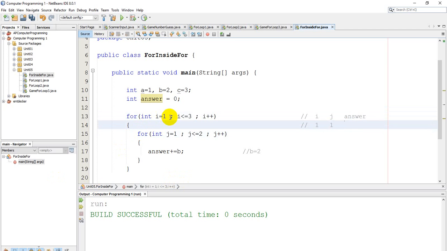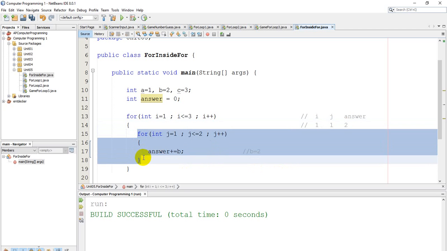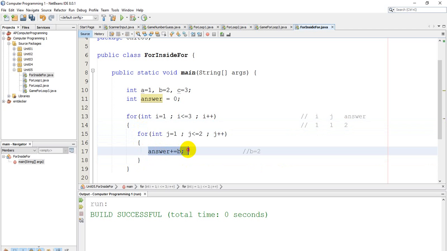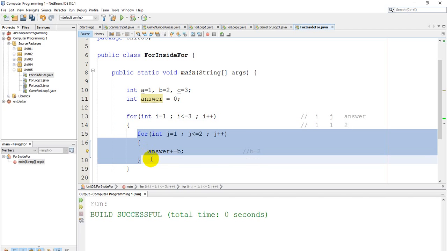So I is 1, this is good. J is 1, this is good, and now the answer changes to 2 because we add 2 to it. Okay, now it's important to understand that this loop just operated 1 time. We are in here, we are right at this stage right now. Well, the J gets incremented to 2, and we have to run this loop a second time. So this loop gets run a second time, and so J becomes 2.